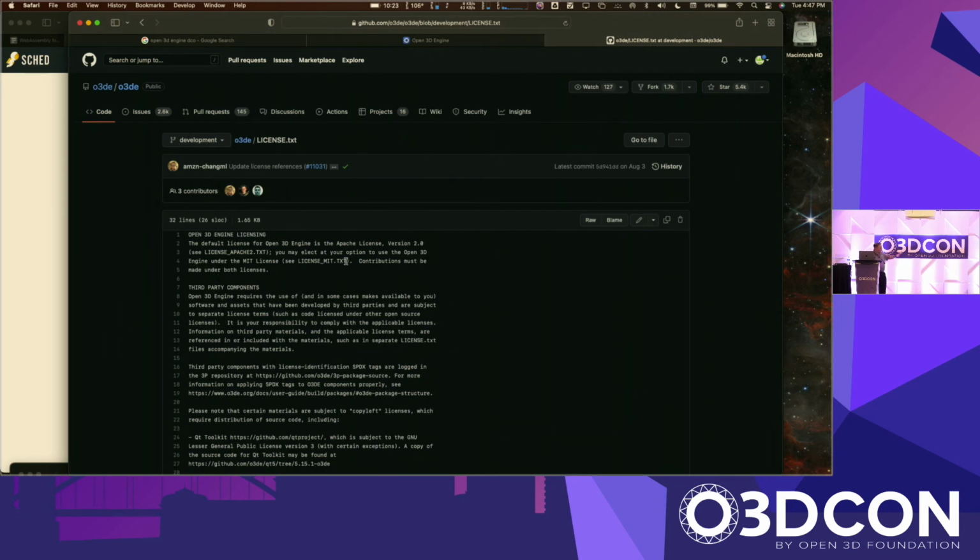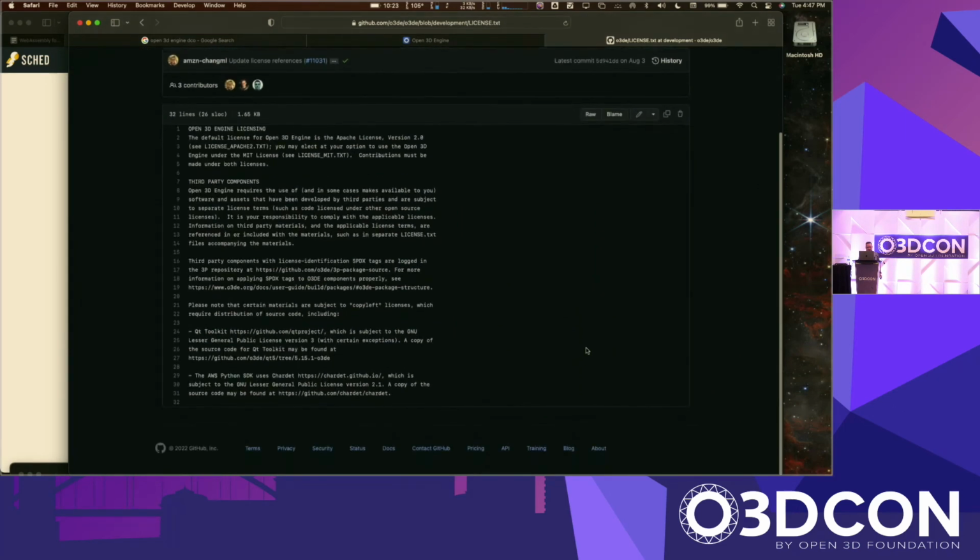I don't expect you to be able to read this, but hopefully you can at least see that up there it's O3DE, and this is the top level repository. This is the Open3D Engine license, and it says the default license for Open3D Engine is the Apache license version 2.0. You may elect at your option to use the Open3D Engine under the MIT license. So that's a perfect example of a dual license. It is your choice as the downstream user to redistribute that code under either Apache or MIT.